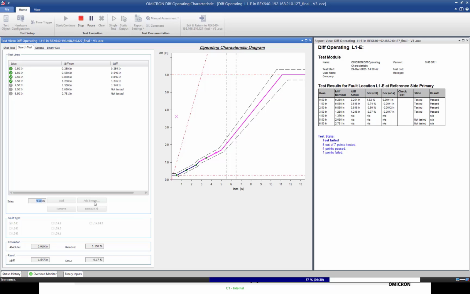You can add more points as well. And we recommend in Omicron to add at least 2 points per each slope. So if you have slope 1, slope 2, for each slope at least 2 points, one at the beginning of the slope and one at the end of the slope, to cover the area in between the first and second slope.